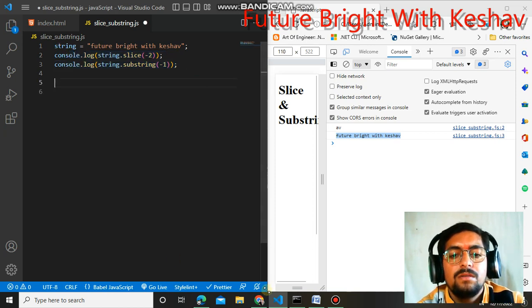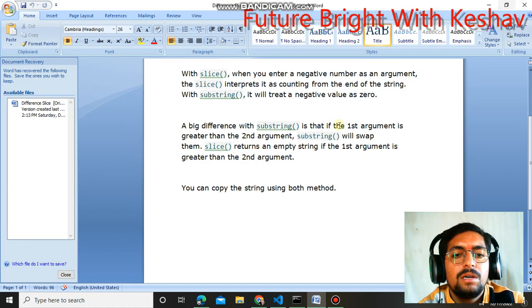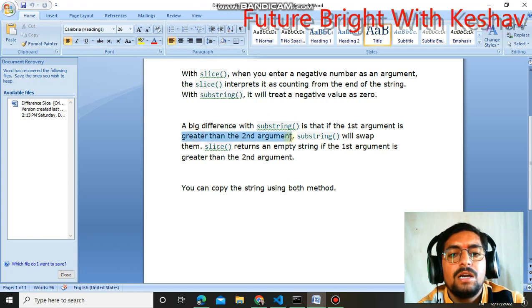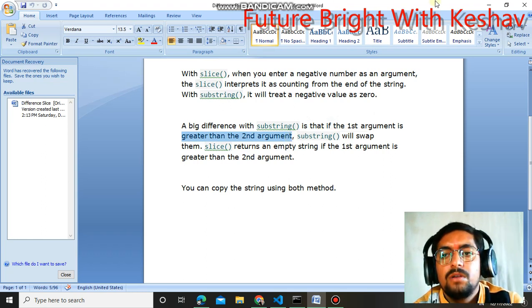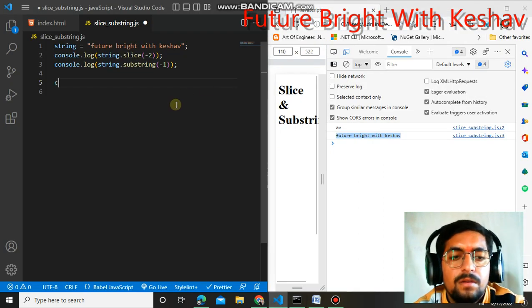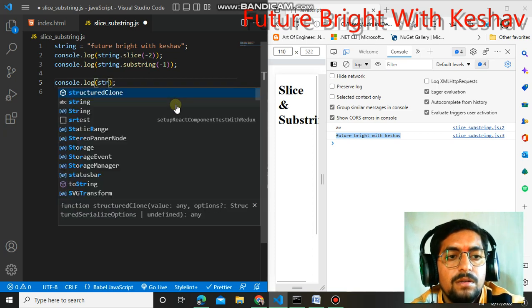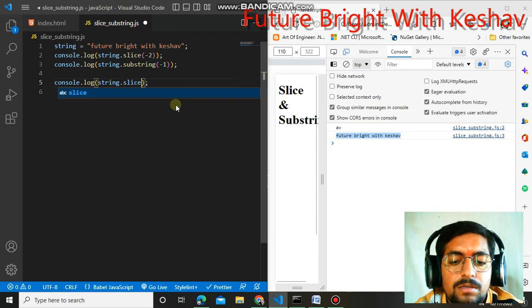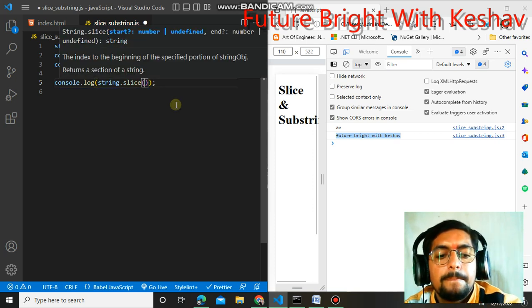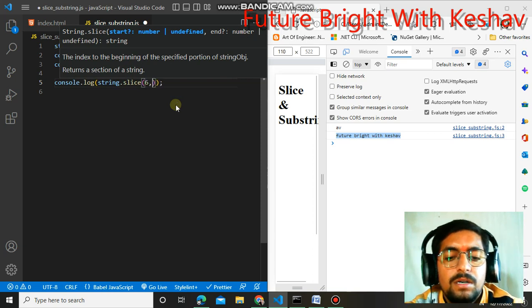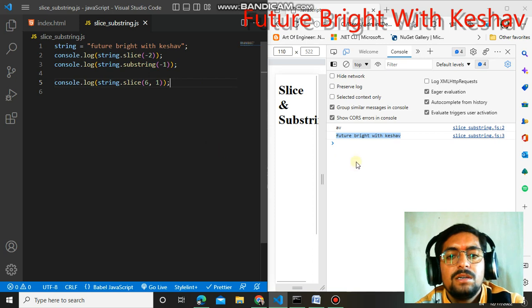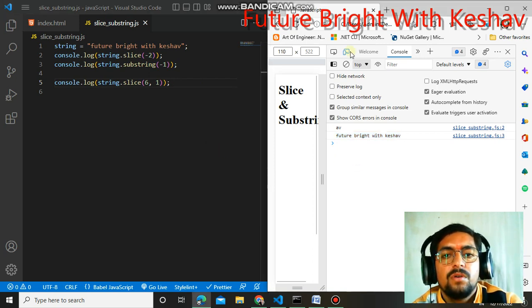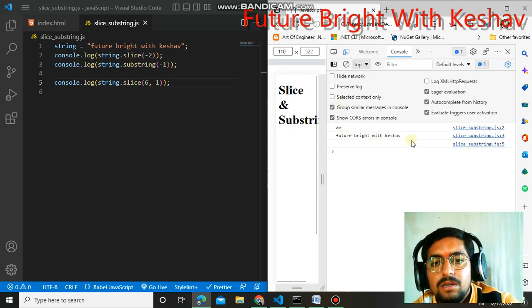And the second big difference is, if the first argument is greater than the second argument, substring swaps them, but slice returns an empty string. So let's see. In the slice method, string.slice, if the first argument is greater than the second argument, slice returns an empty string, okay. When you refresh the page, you can see it returns nothing, meaning an empty string.